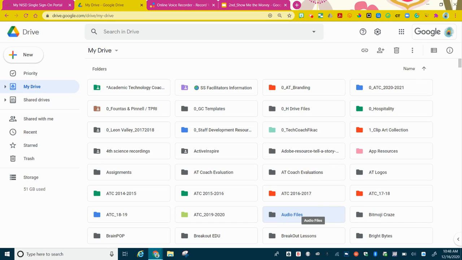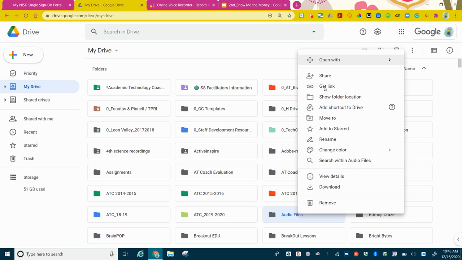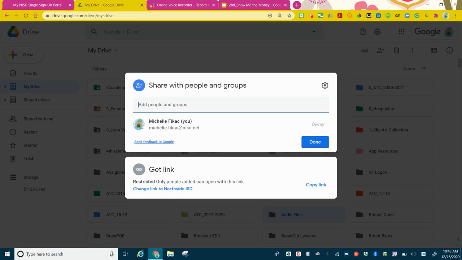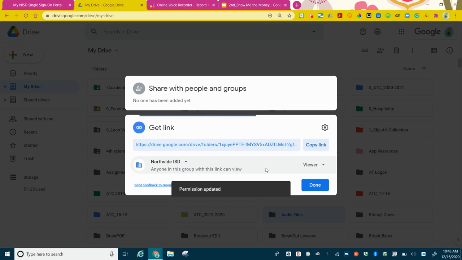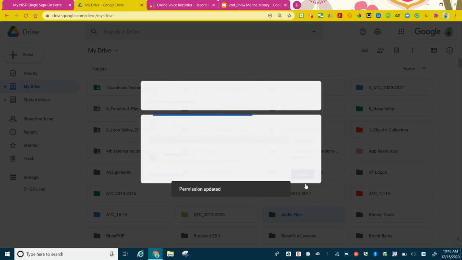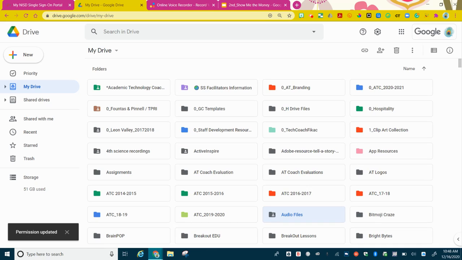Now I need to change the share settings of my folder. So I'm going to right-click on this folder. I'm going to select Share. And down here at the bottom, I need to change the link to Northside. And when I changed that link, it automatically changed the rights to anyone in this group with the link can view. And so I'm going to go ahead and press done. So now any of the files that I add to that folder, anybody will be able to access them as long as they have the link to that file. So we only have to do this once.